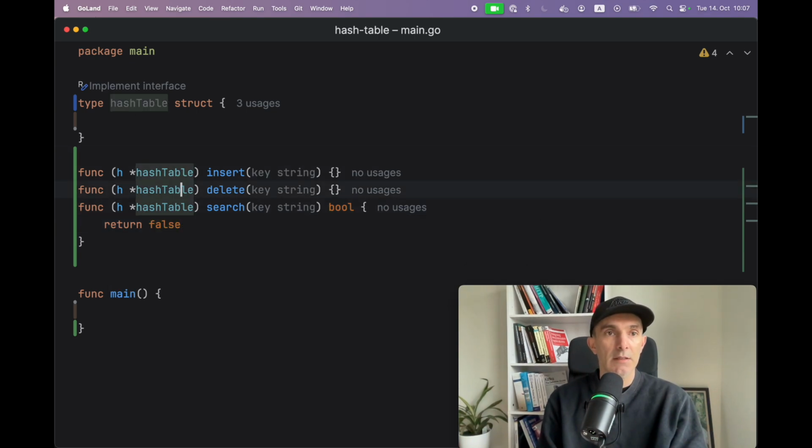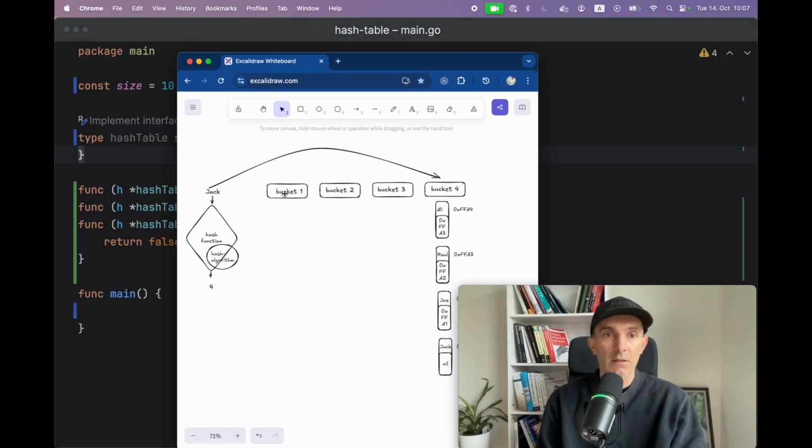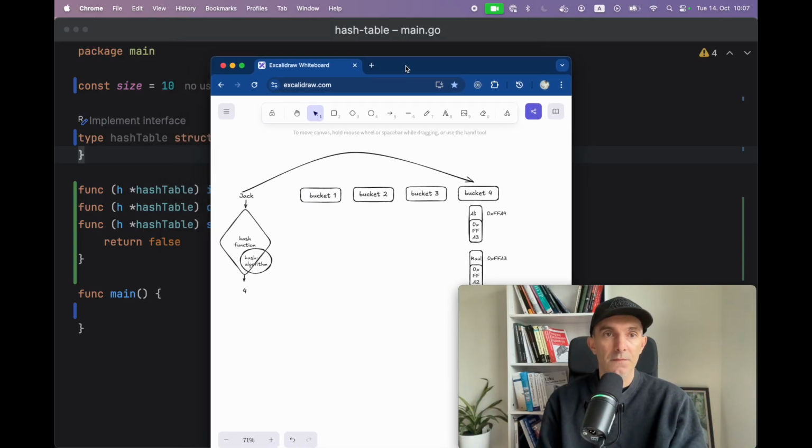What else do we need here? Let's put a fixed size, so let's say 10 elements, and we're gonna define an array here, and this array is gonna have nodes. If you remember, here we're gonna have a lot of buckets, and these buckets are gonna have linked lists. So actually, let's go and define the array.